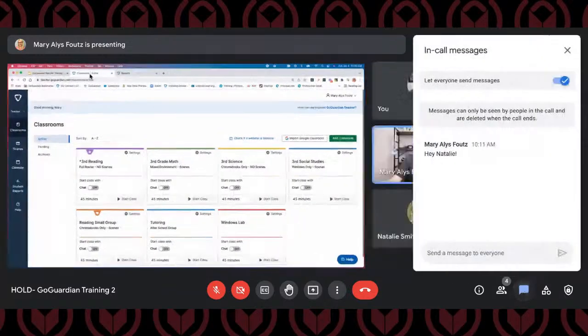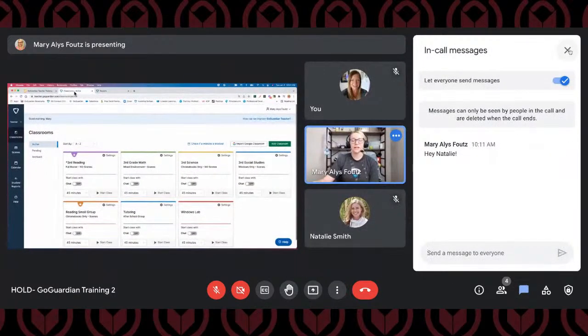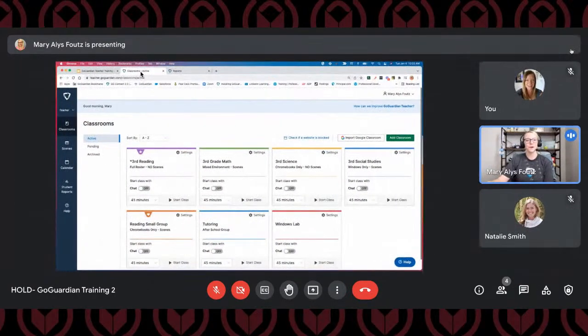So you have a couple of ways that you're going to be able to do that. I know you all are using Clever. I know you're also using Google Classroom. So the good news is if you're using either one of those, you have a very easy way to get up and running within GoGuardian Teacher.